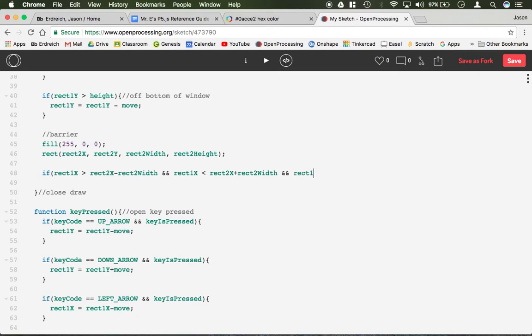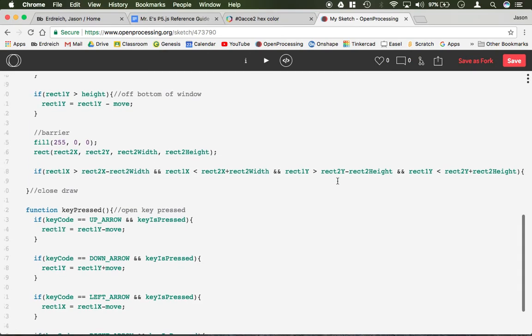rect1y is greater than rect2y minus rect2 height. And rect1y is less than rect2y plus rect2 height. Bracket. So here's what we just did.